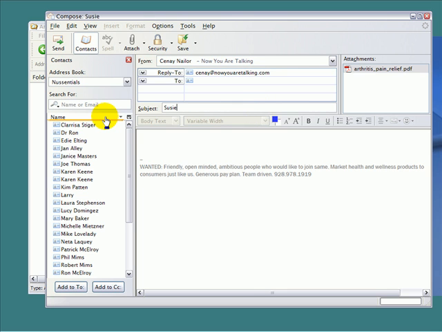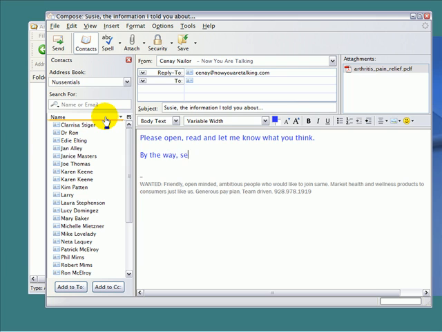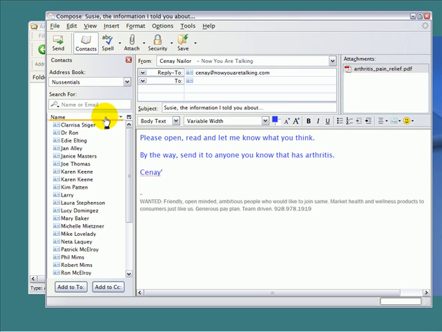But let's say we're sending it to Susie, and we've already talked to her on the phone. So, Susie, the information I told you about. Okay, please open, read, and let me know what you think. By the way, send it to anyone you know that has arthritis. Okay, it doesn't hurt you anything to ask. Now, if I click send, off this email goes with this document already attached.